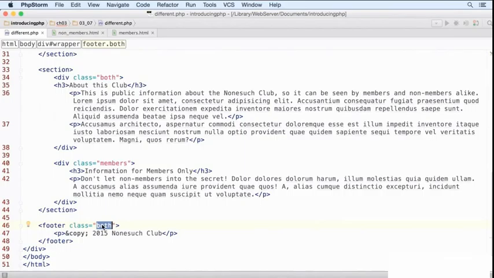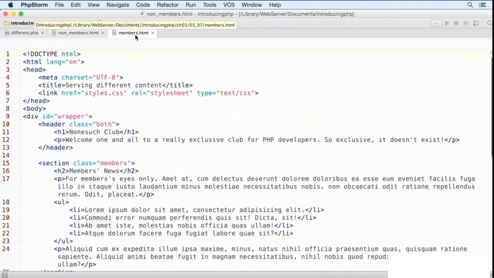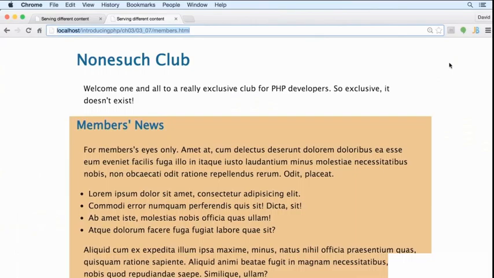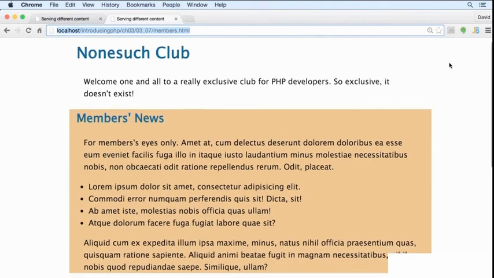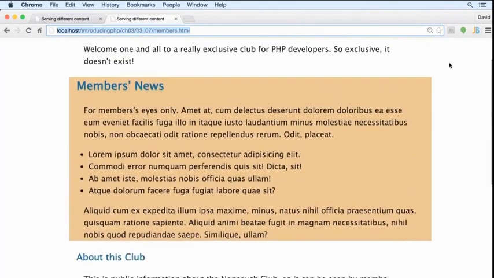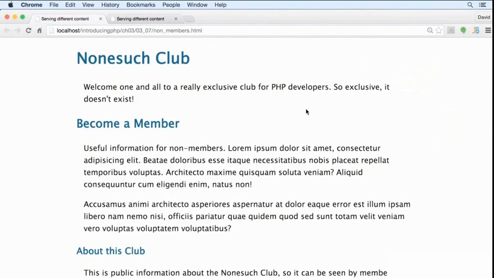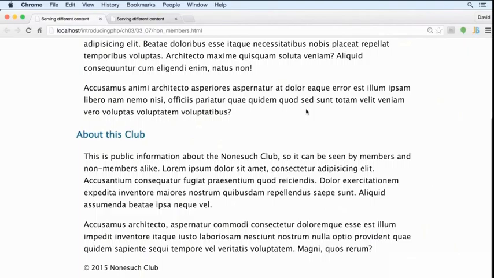To show you what the two versions of the web page should look like, I've included in the exercise files non_members.html and members.html. So let's take a look at them in a browser. This is the version for members, and the sections for members only have a different background color. So that's what your members page should look like, and this is the one for non-members. Non-members, everything has a white background, so that should be very easy to recognize.